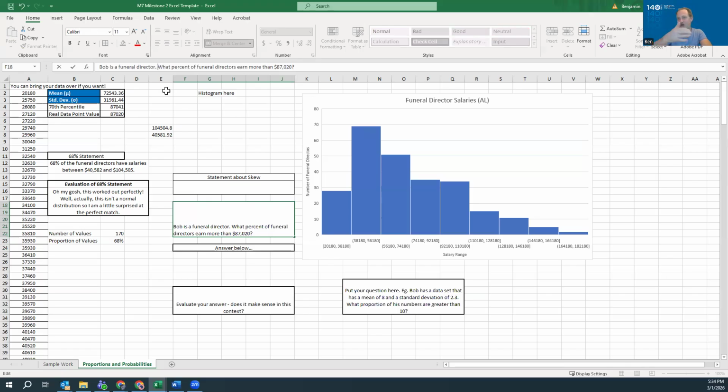I guess I haven't really connected Bob in this whole question. So I could say Bob makes $87,020. What percent of funeral directors earn more than, oh, now I can just say Bob. Okay, great.